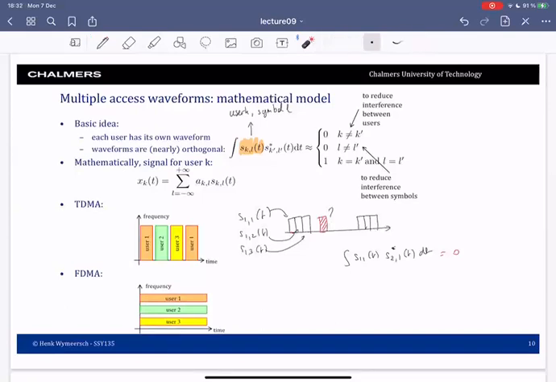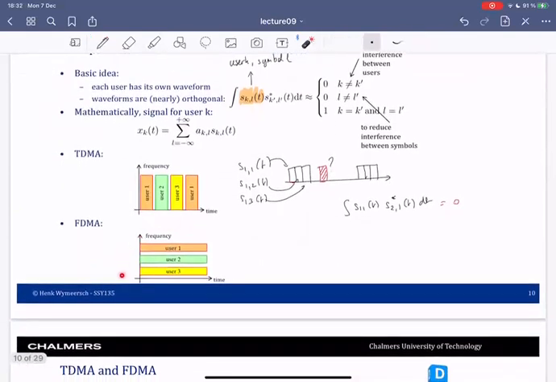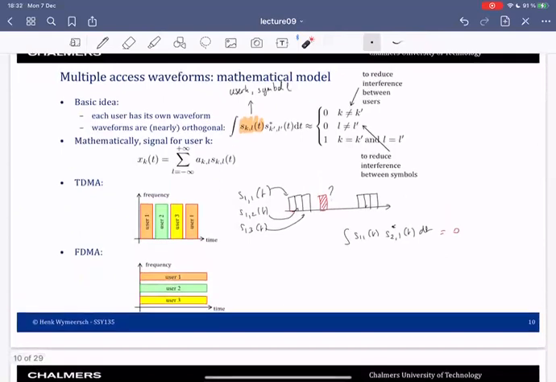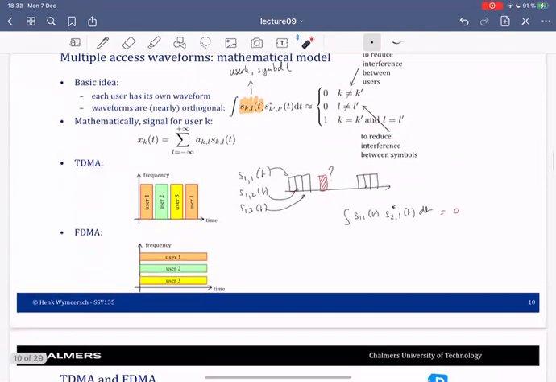A similar story happens in the frequency domain. So here users are allocated different frequency bands. And because these bands are orthogonal, so they don't overlap, this correlation will be 0 when you have 2 different users. So again, the point is that each user will get its own set of waveforms, and these waveforms are mutually orthogonal. So the different users, they don't see each other. Different symbols from the same user don't see each other, and you only have signal when you are looking at the correct user and the correct time slot.